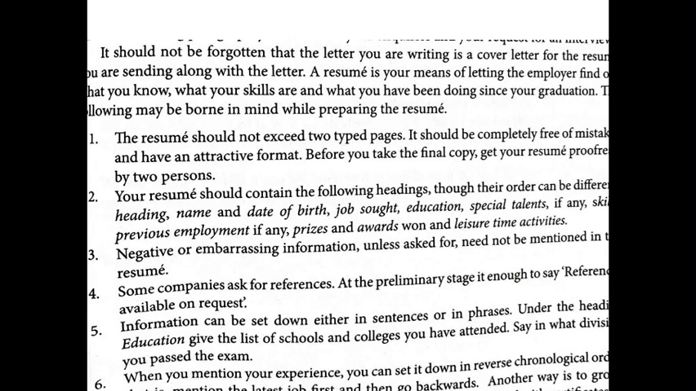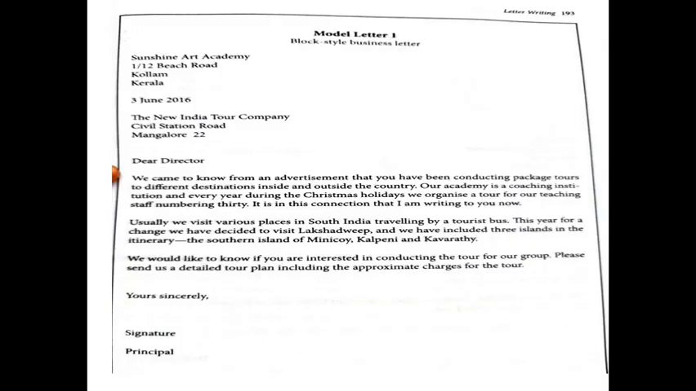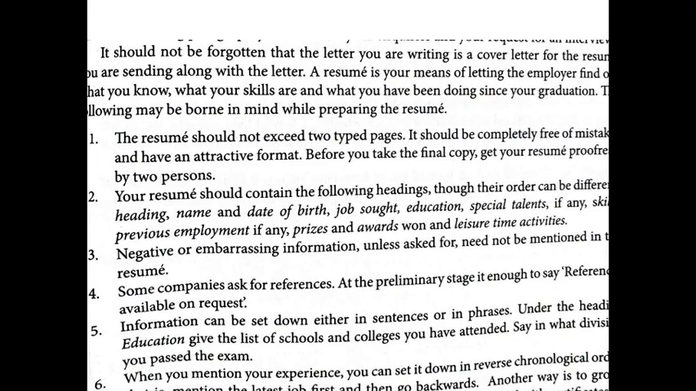When you mention your experience, you can set it down in reverse chronological order, that is, mention the latest job first and then go backwards. Another way is to group similar jobs together. Do not make claims that cannot be supported with certificates. Don't claim anything without proof.